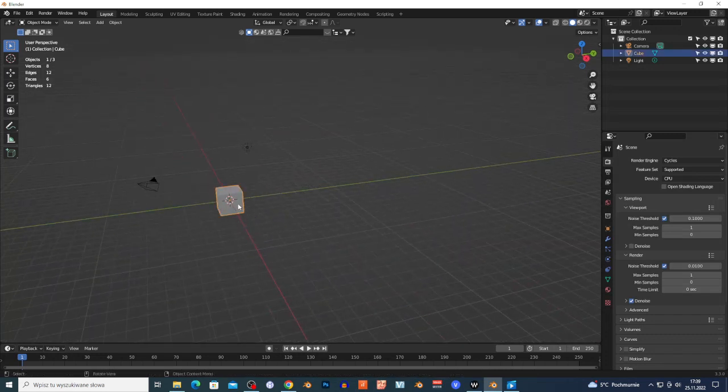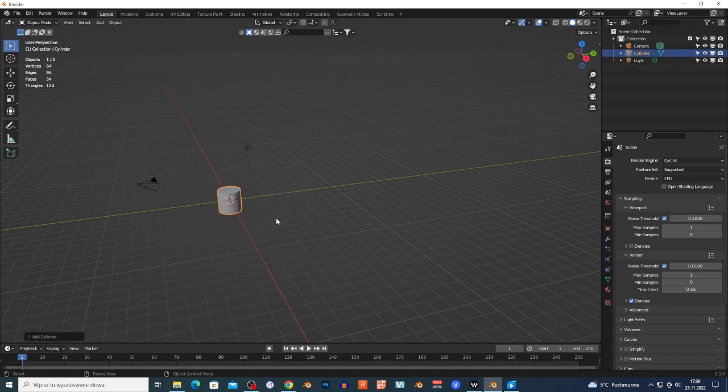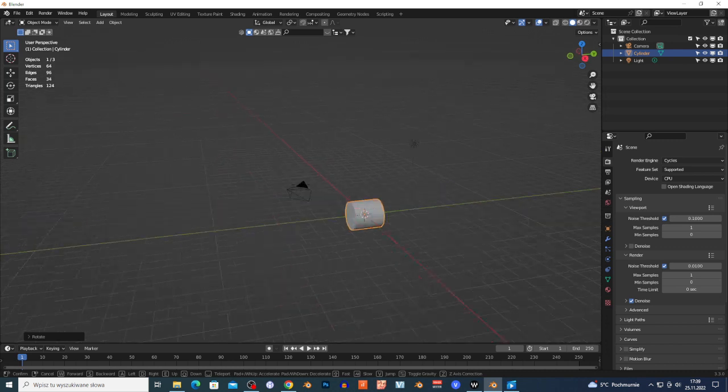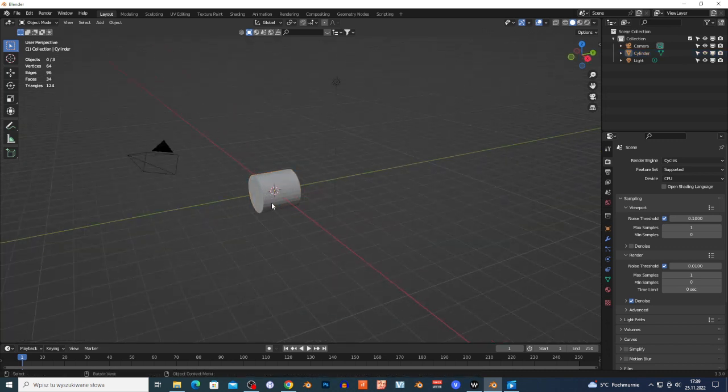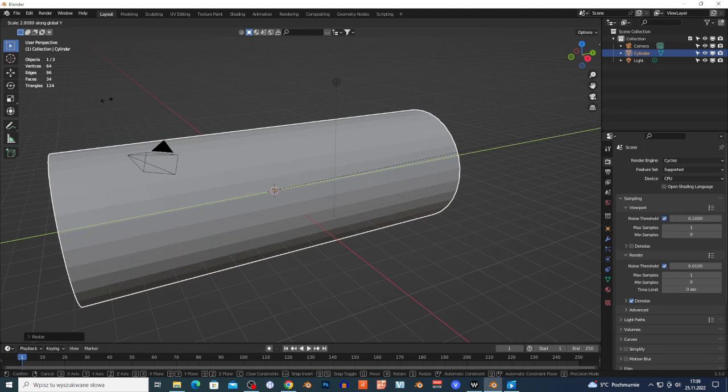Now, select this cube by left click, X and delete, Shift A, Mesh. I'm gonna choose cylinder. I'm gonna rotate this cylinder, so R X 90 and click enter. Now, I'm gonna select this cylinder, S and move the mouse to make it bigger, maybe something like this. I'm gonna rescale this in this direction, so S Y, to create something like this.